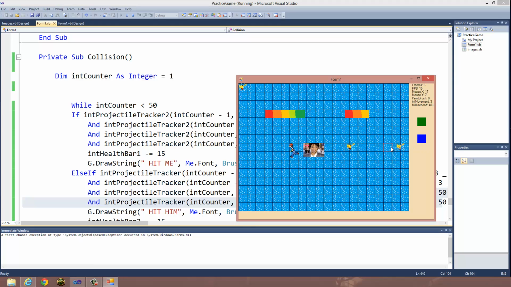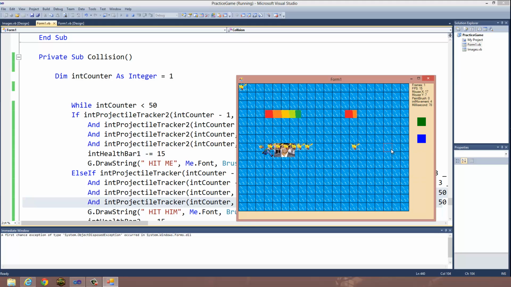And it's not 100%. Sometimes it doesn't go through, but mostly it does. It's also good because it prevents spamming. I can't just auto attack him and kill him immediately. It takes a little bit of time for the program to register.